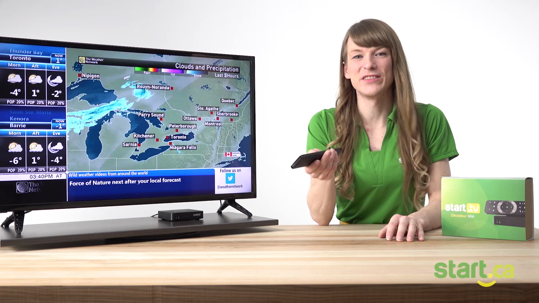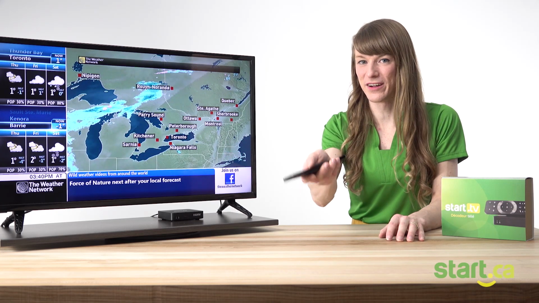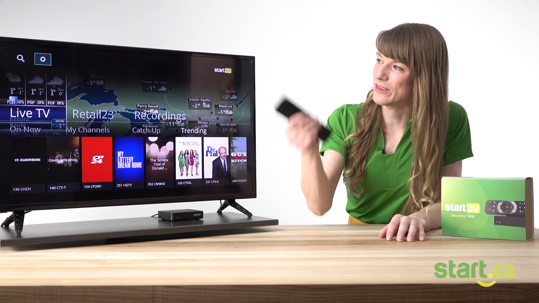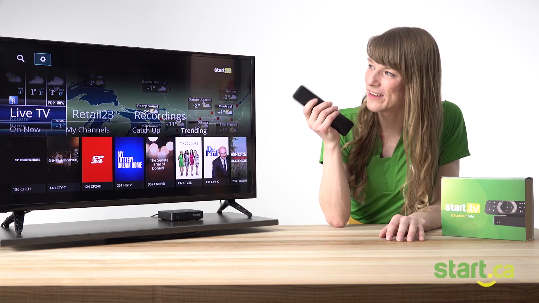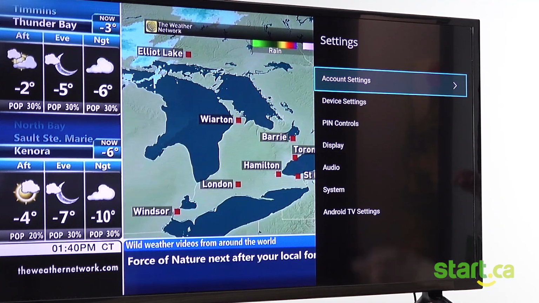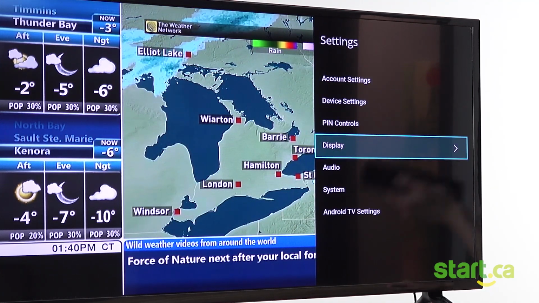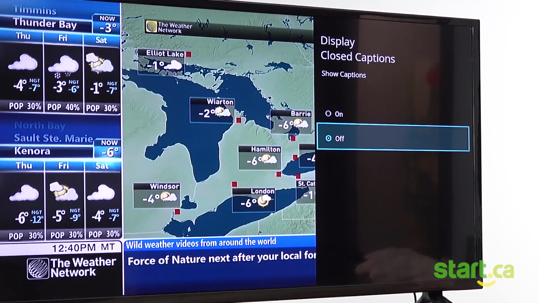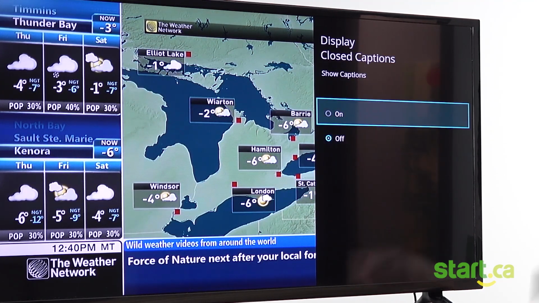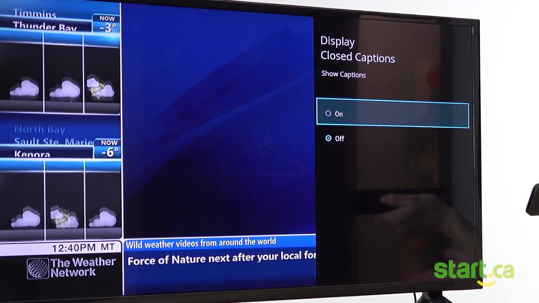First, we'll go into the Start TV settings by pushing the Start TV button on your remote, and going up to the settings gear, pushing the up arrow a bunch of times, and click on that little settings gear by hitting the OK button. Closed caption is in the display settings, so navigate down to that and select it with the OK button. And then once you're in the closed captions menu, you can hit up or down to select whether you want on or off.